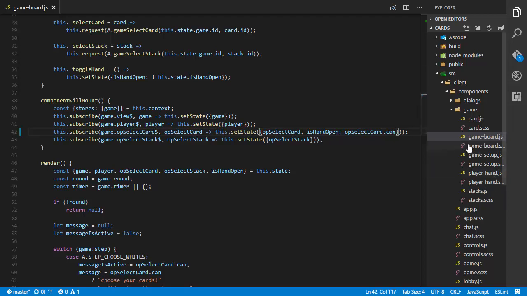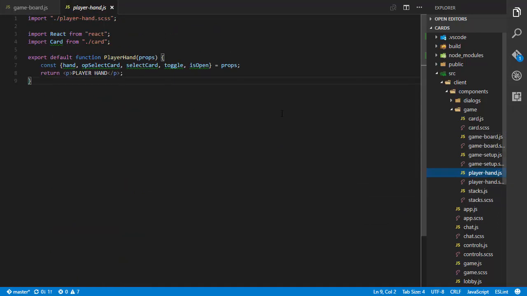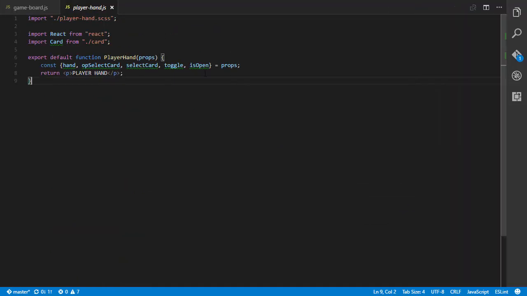So let's go ahead and start off by jumping into our player hand.js, and let's get this guy implemented. He's actually not a whole lot of markup, really. We're going to return a div with the class name of, and I'm going to open up curlies and a template string. I'm going to say c-player-hand, then is open, question mark is-open, otherwise is closed.